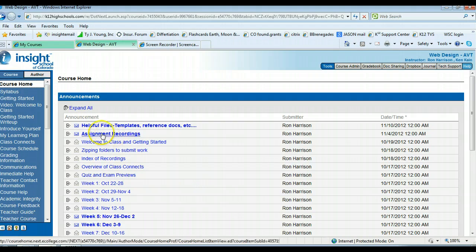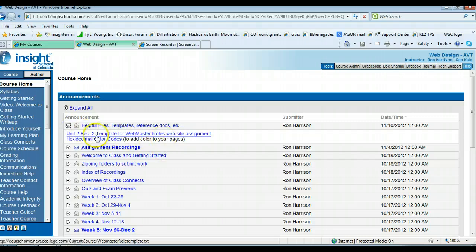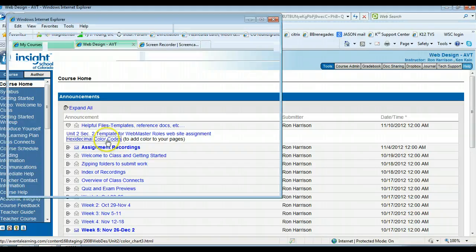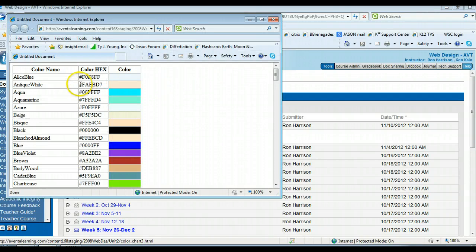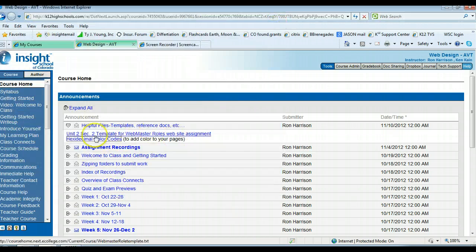First of all, help for templates, reference docs, etc. I'm going to start listing things in here. For instance, this was week 3, the Webmaster Roles website assignment. I've created a template for you to use that will help you do that work. And then I have the hexadecimal color codes. I'm just going to click that open so you can see these color codes you can use to put on web pages. So just to make life a little bit easier for you, I've included these things on ready reference for you.